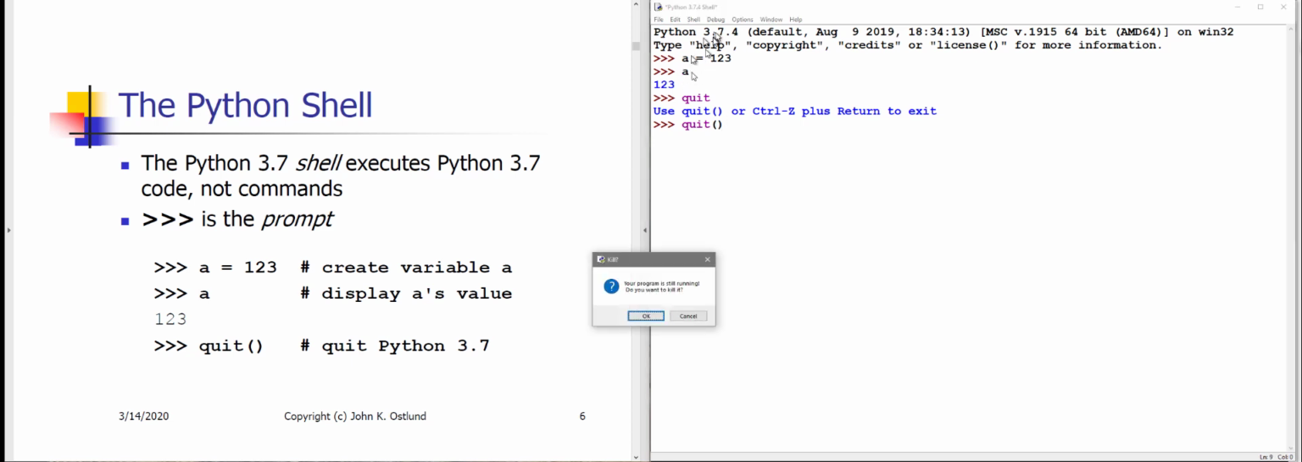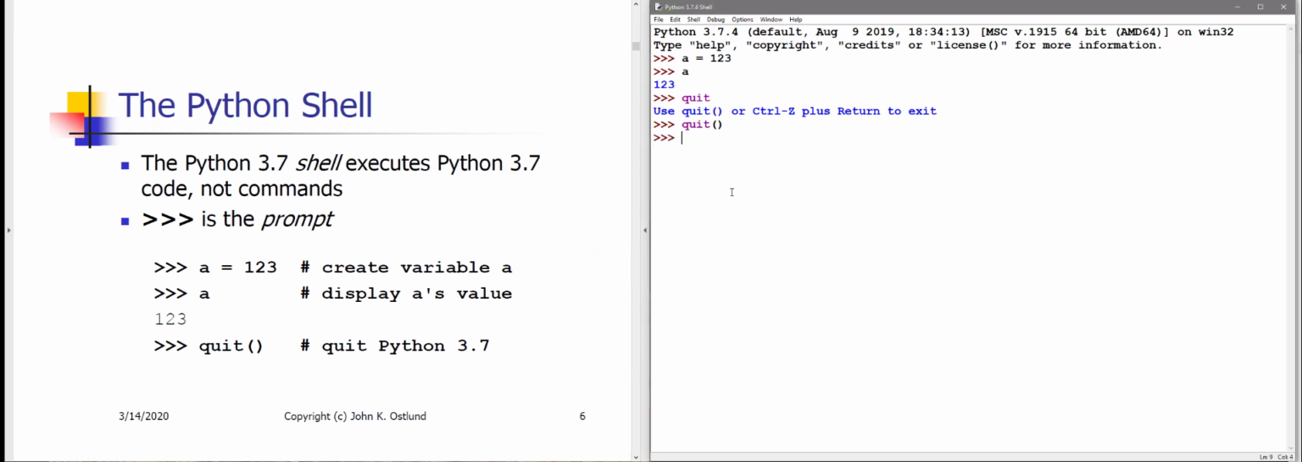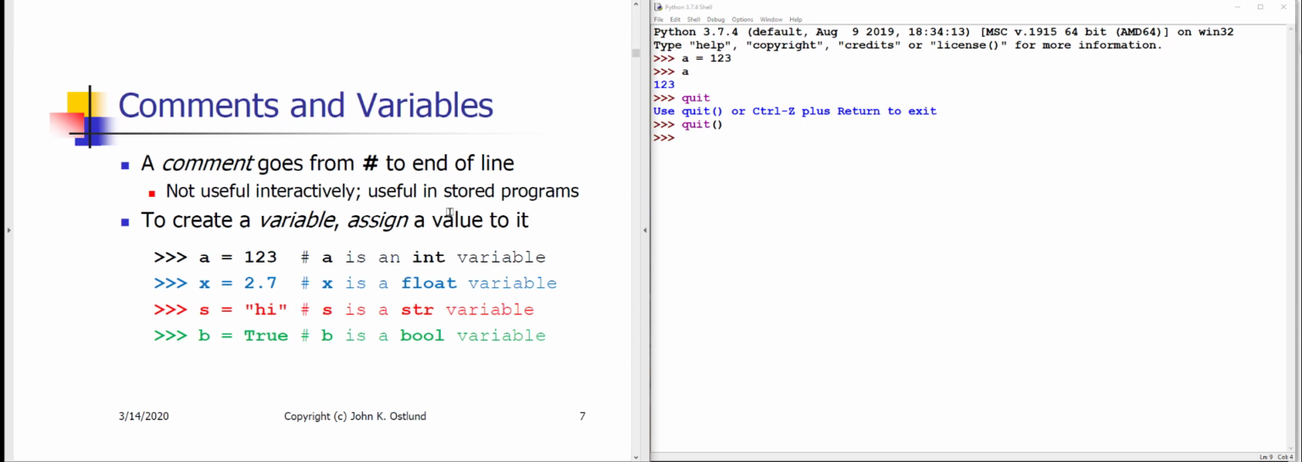Now, when I do this, I will get asked for confirmation. I get told your program is still running. Do you want to kill it? And actually, I don't. I'm going to click cancel here and remain in my shell, because if I did actually quit and restart IDLE, I would have to change the shape of the shell window to make it fit neatly in my screen for video purposes. All right, so I'm just going to remain in my shell at this point.